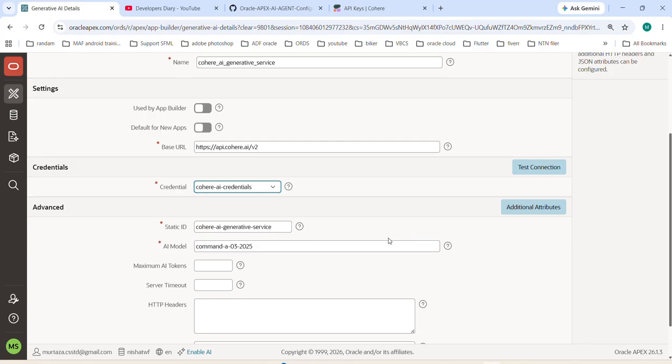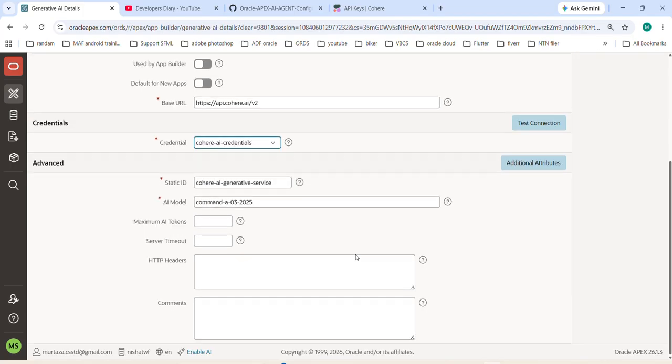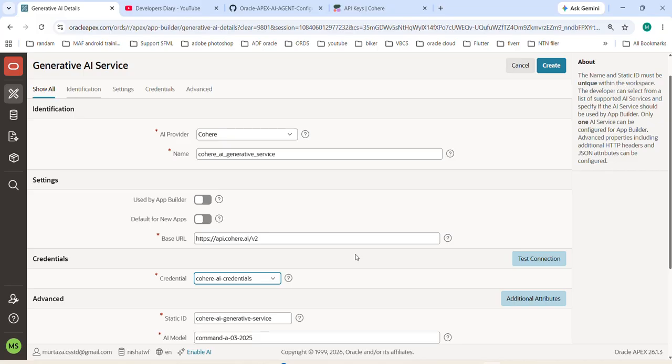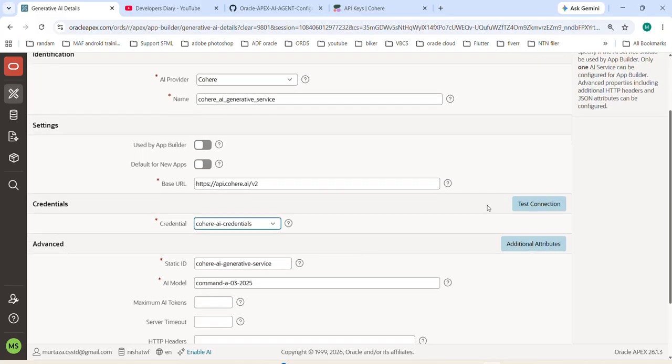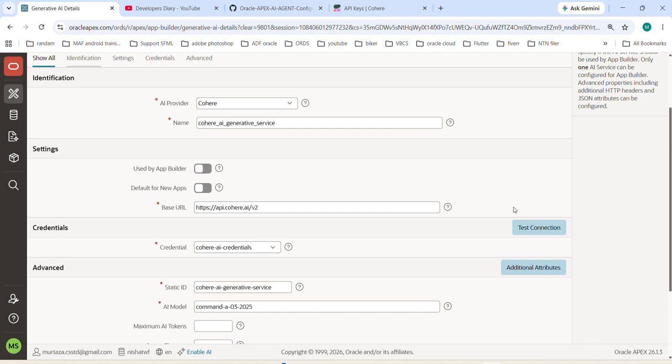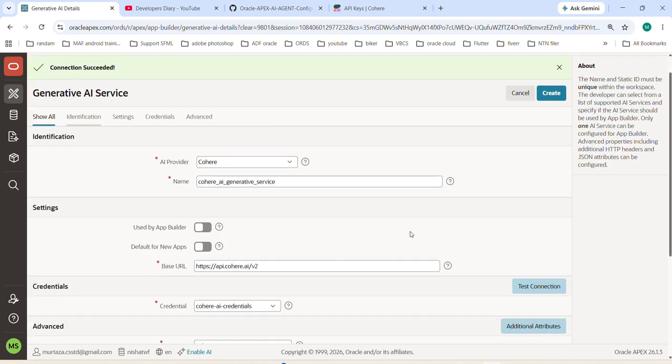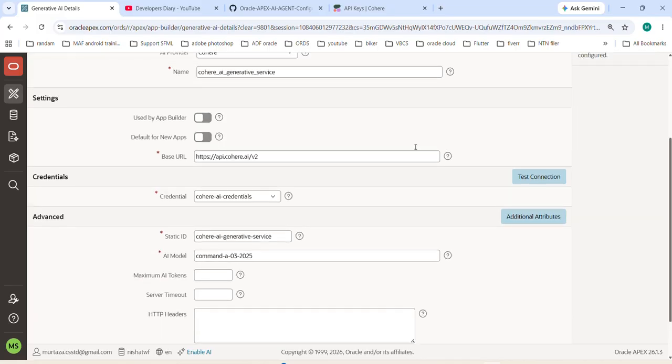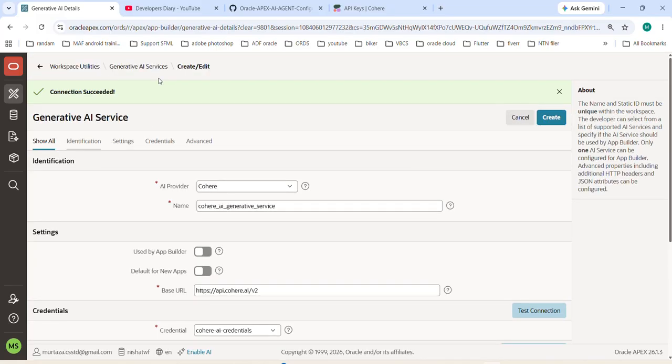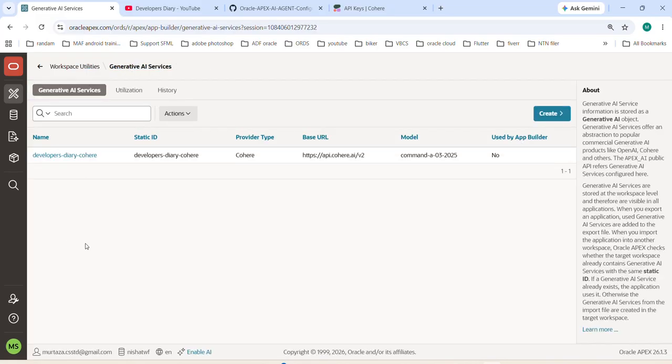So by clicking this, and after that, you have to validate or you can test your connection. So you can see that the connection is succeed. So in this way, you can create your generative AI service. After that, we have to create our AI agent.